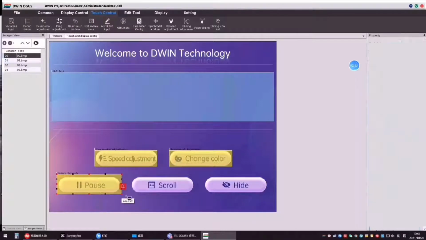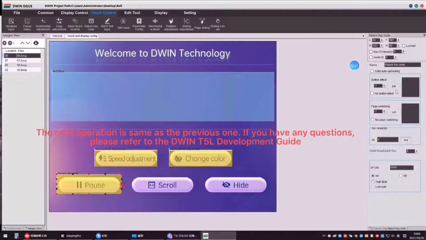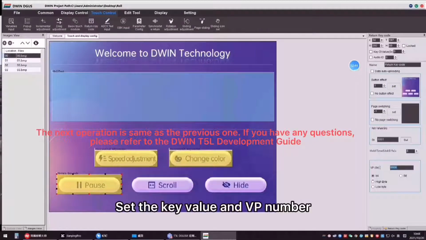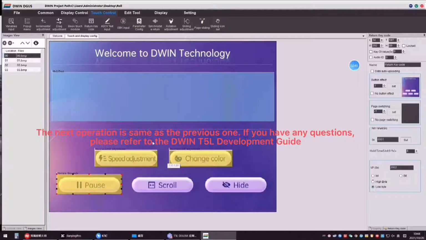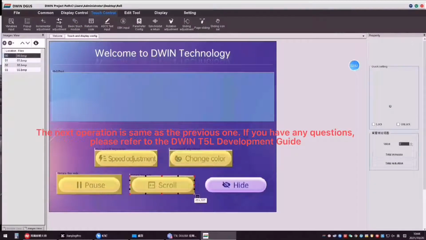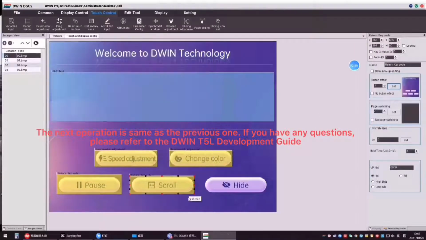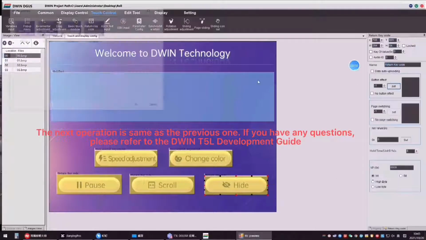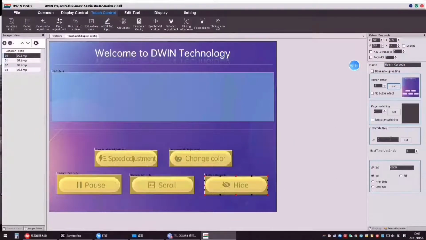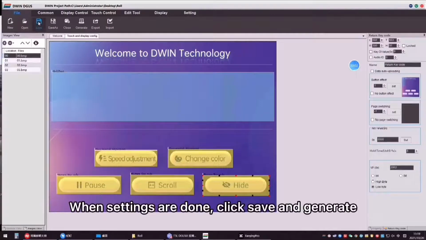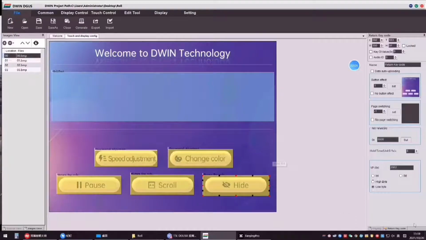Here, select Return Key Code. Set the key value and VP number. When settings are done, click Save and Generate.